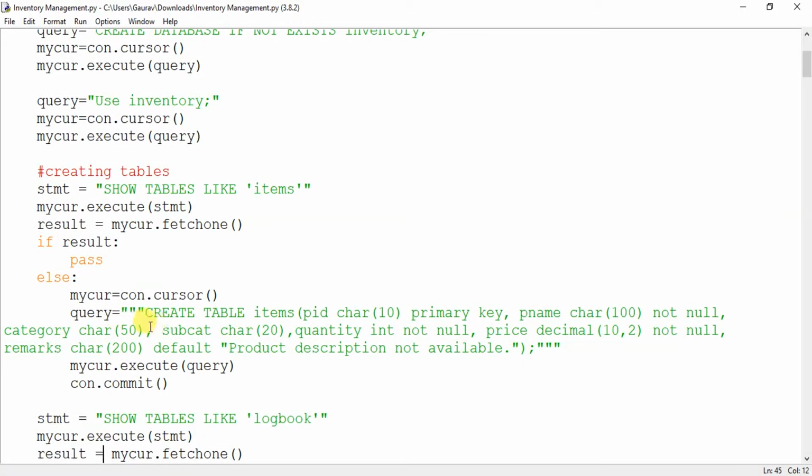Otherwise, if the table is being created for the first time, then you should write this create table query of MySQL, and in this create table query you should write all the column names with their constraints. You can see product ID, PID, character 10, primary key, and so on. You can easily check this syntax, and after creating this query you can execute it and then commit.